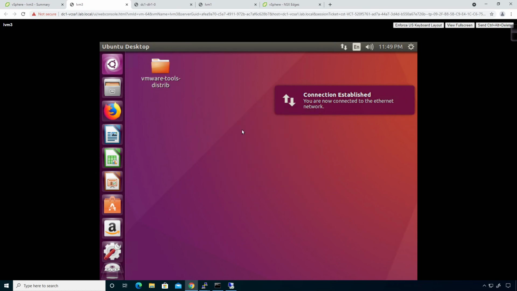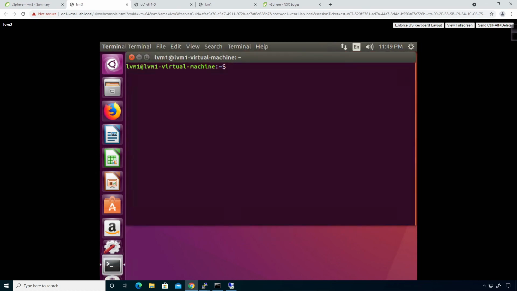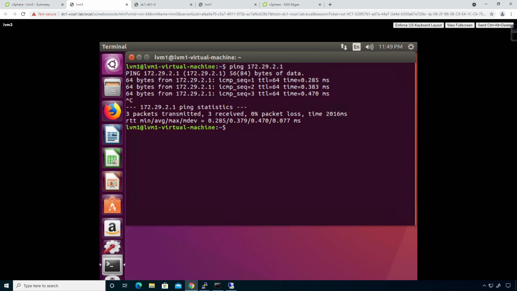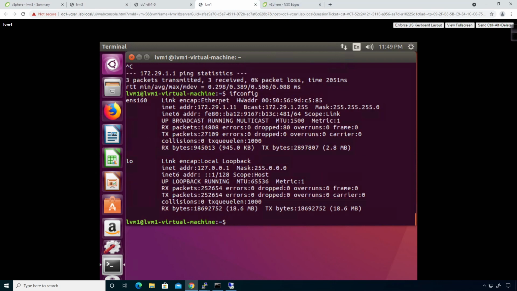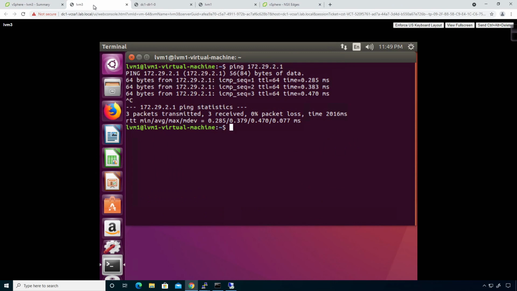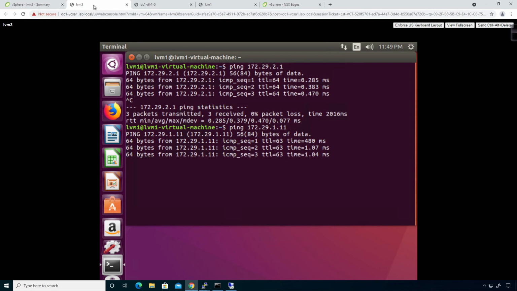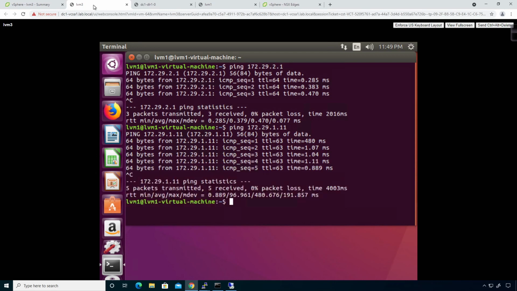I'm going to right click and open terminal. I'm going to ping 172.29.2.1. I can ping my default gateway. If I come up to LBM1 and do an ifconfig, this guy here is 172.29.1.11. So I'll hit the up arrow, do 1.11, and I can ping it. That means I have inter-VNI routing, or east-west communication, between the devices I have set up here. And that's really the big winner here.